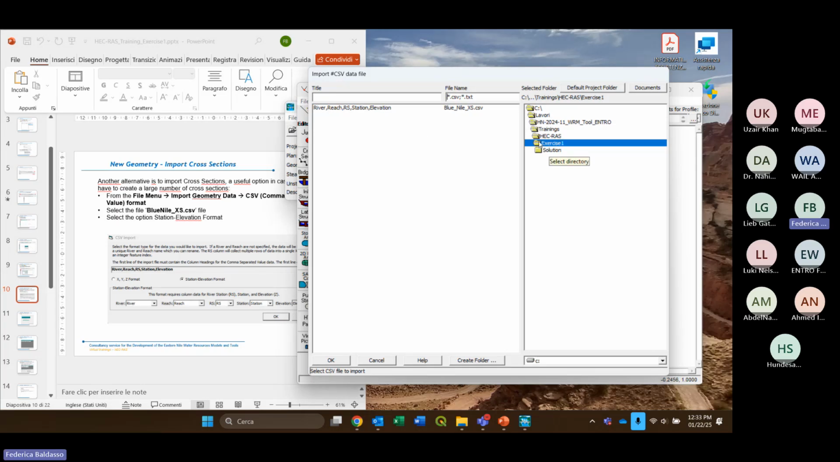It will automatically put you in the folder where the project is saved. So in this case, I saved my project in the same folder where I also have this file. If it's not your case, you just have to go and search for the right path in which you have saved the CSV file. Let's select it.